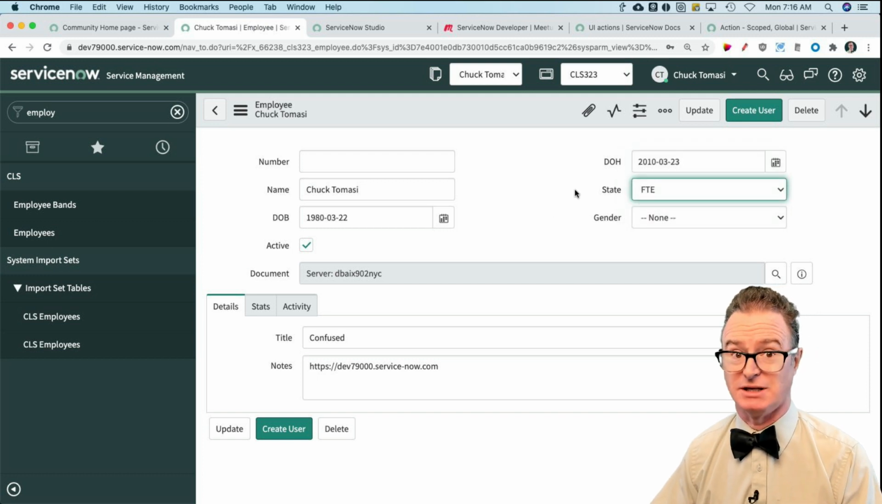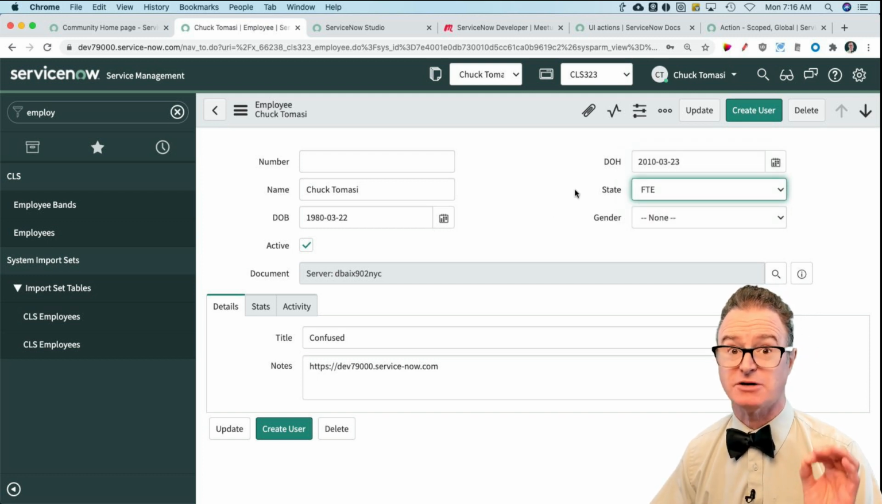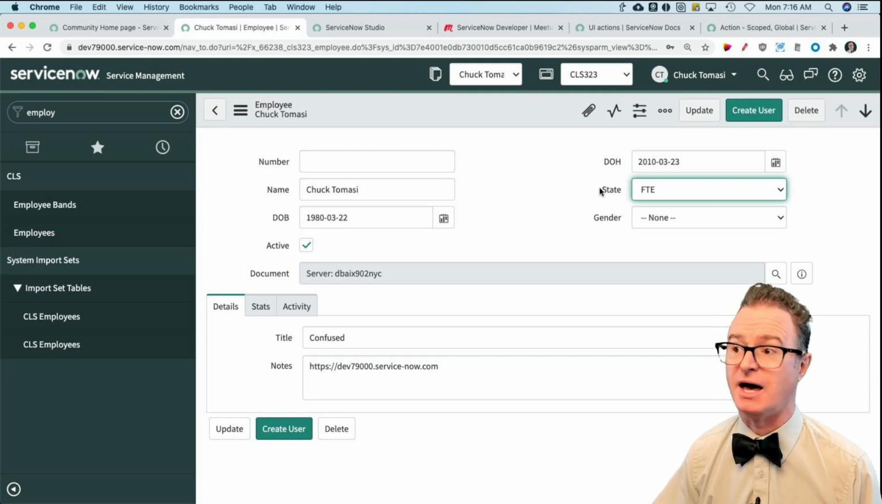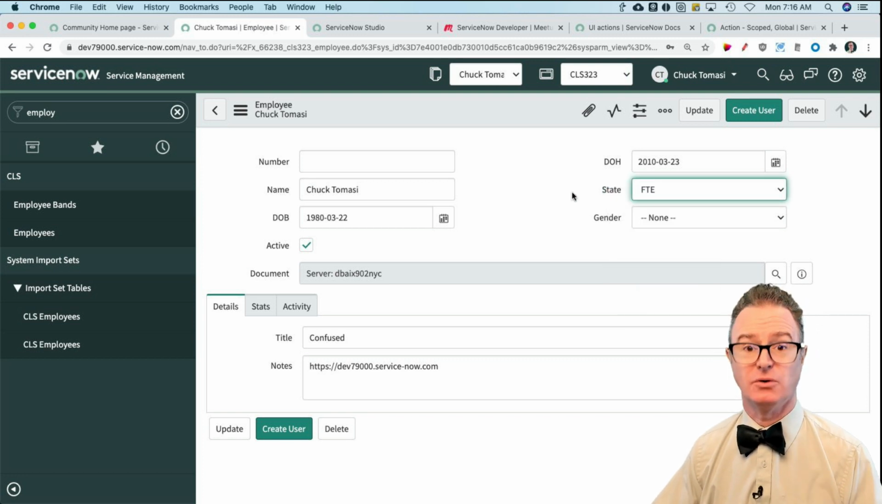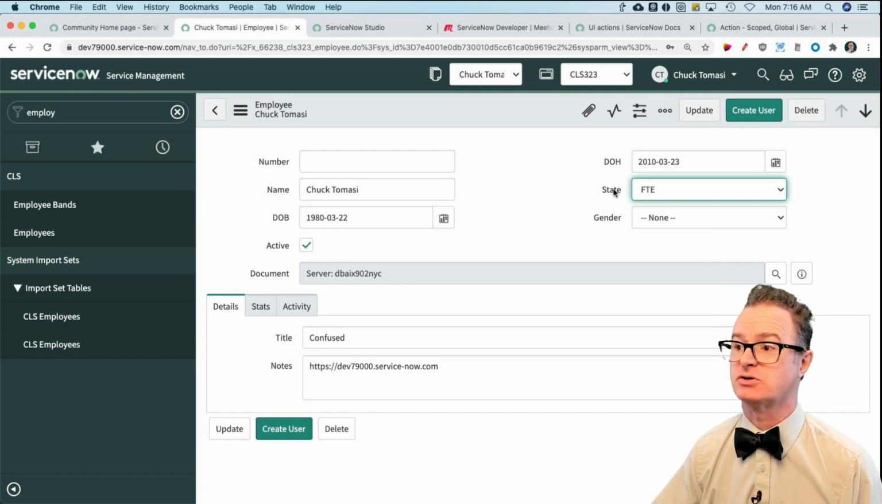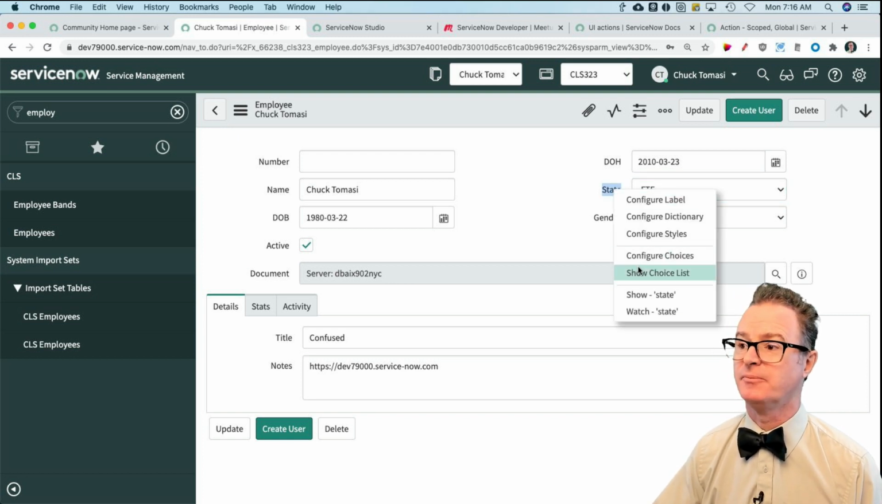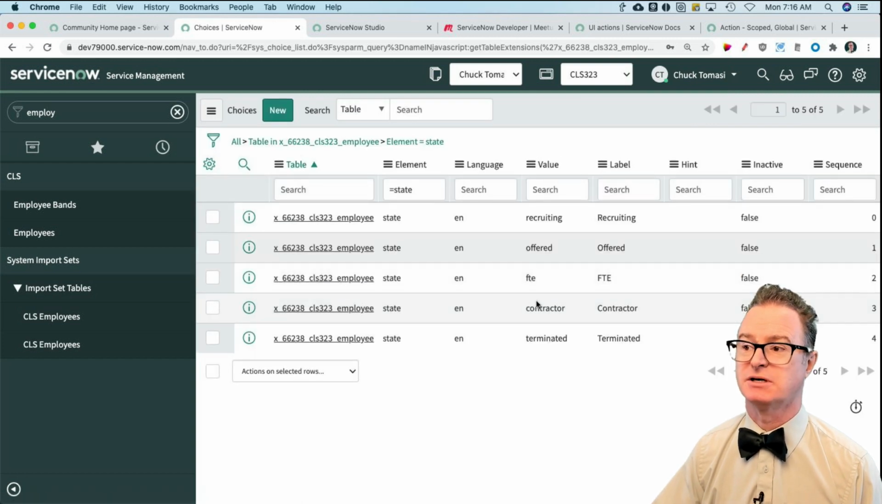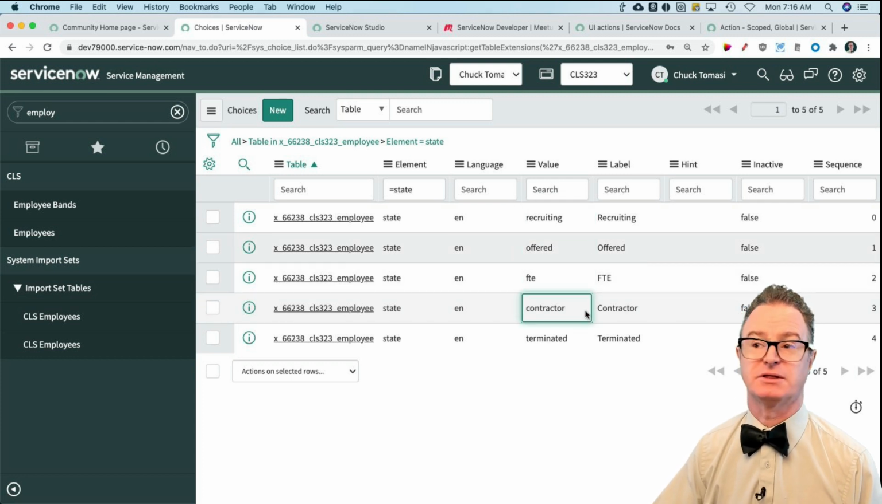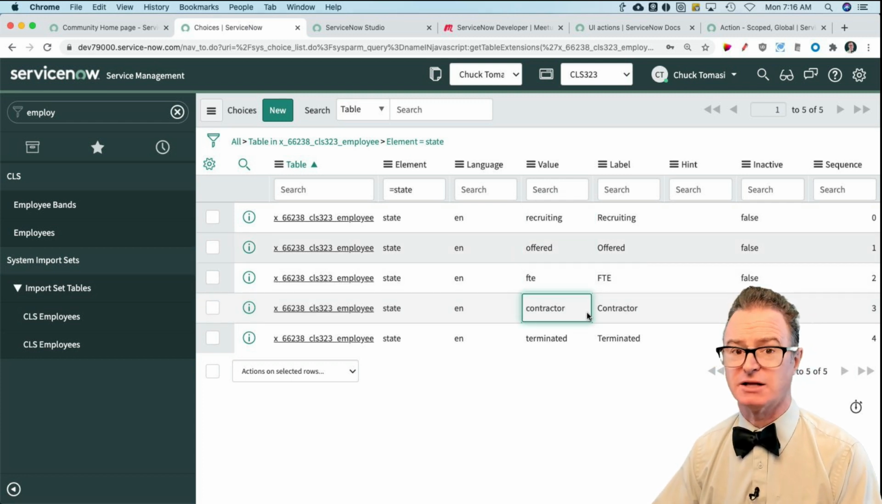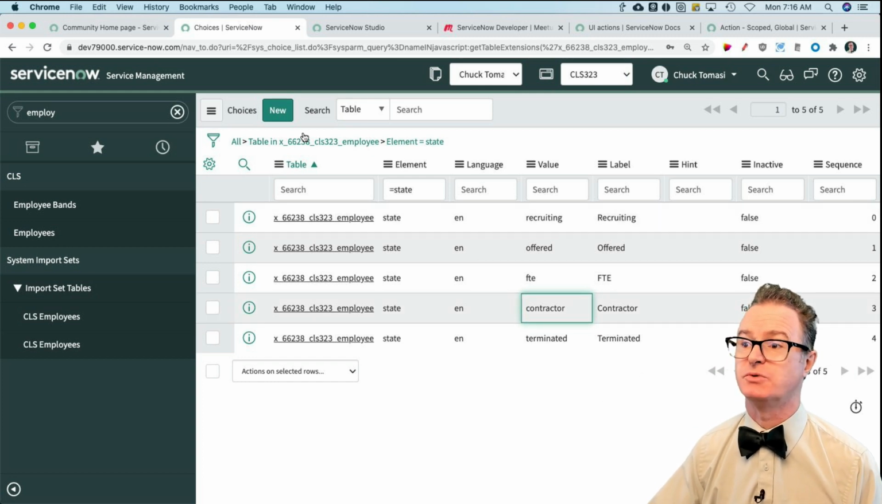I don't ever trust labels. I don't trust field labels. I don't trust table labels. They may not be true representations of what the value is behind that. So if I right-click here or go into the table, look at the state field, I can see what the choices are. But right-click on the label and say Show Choice List. It looks like they're pretty straightforward. If it says recruiting, in English it's going to be lowercase recruiting. So it's all lowercase versions of what the labels are. Good idea to check that when you're setting a value in script, which we will be doing.